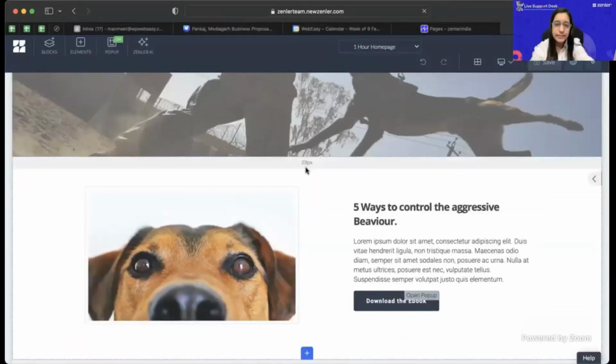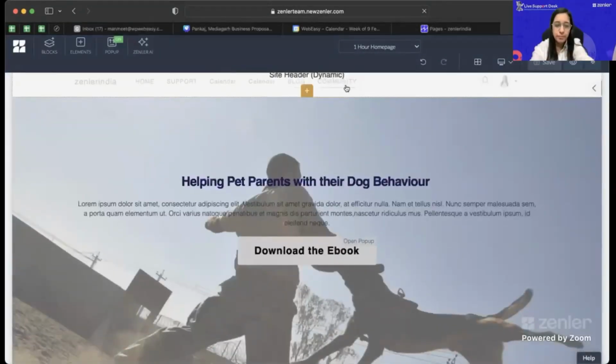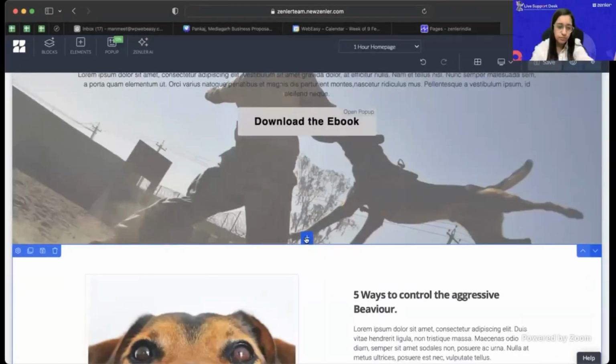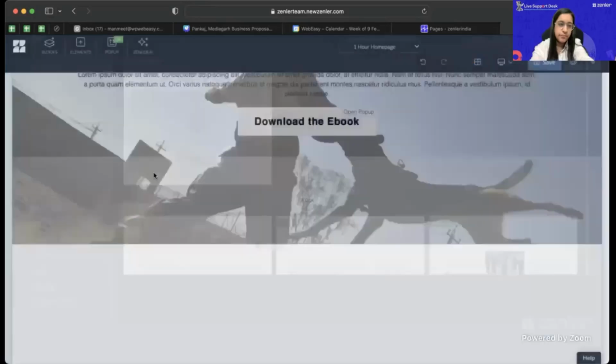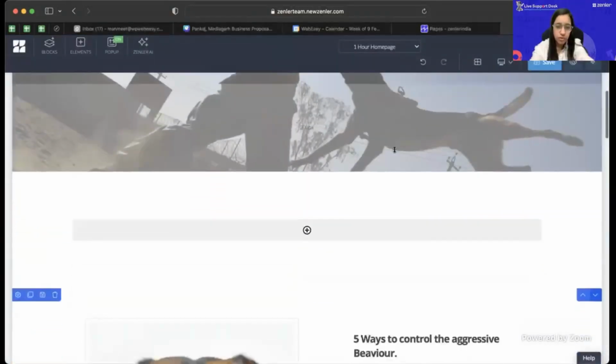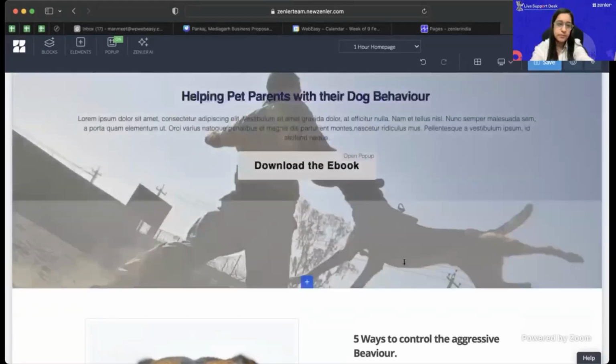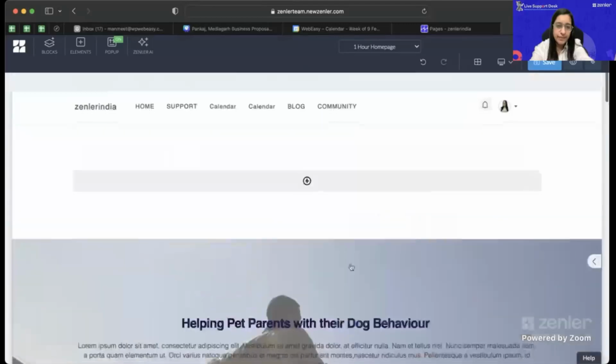Okay, and here what I'm doing is I want to add a menu and I want it on top, which is what you wanted. So I'm just adding another column. When I add another column, Zenler gives me an option to move the column up and down. So after adding a new column, I will just move this up, and it has come on the top.